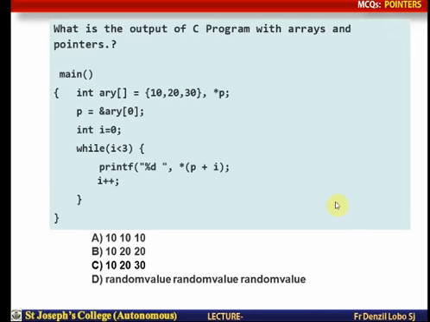Take this similar problem. In this case, we are assigning to P the address of the first element, ary[0]. i is equal to 1. So it is going to print the values for p, p plus 1, p plus 2. So what is the output going to be? And you are incrementing i, as you see. So naturally it has to be 10, 20, 30. It starts with p, p plus 1, p plus 2. So that is the thing.